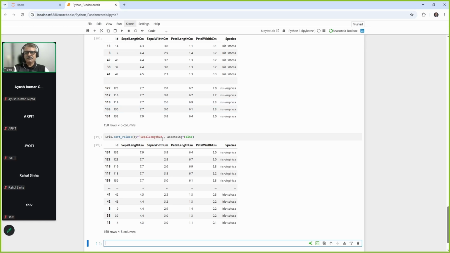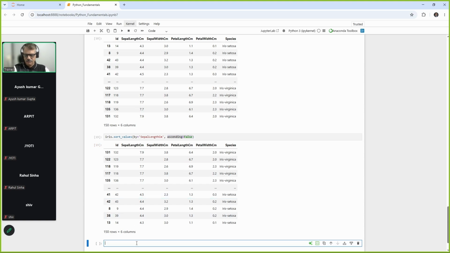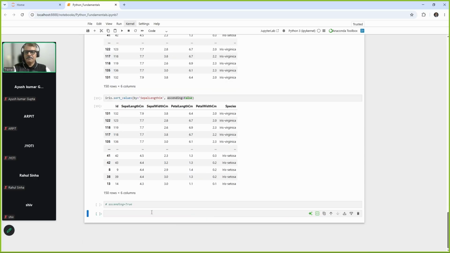You can use this ascending parameter, and if you don't provide it, its default value is true. Right, we can use the data frame attributes like index, columns, and values to assign the index, columns, and data to their own variables.